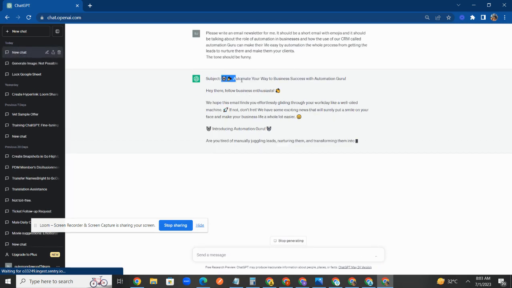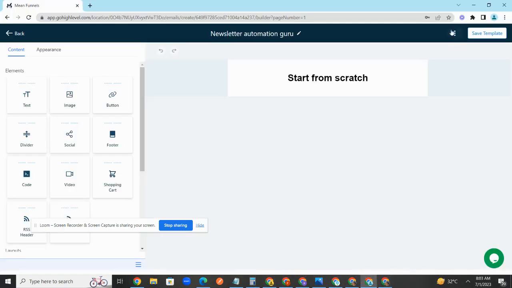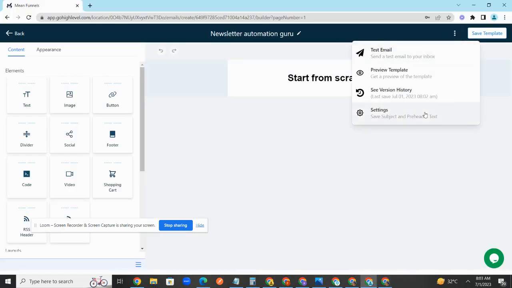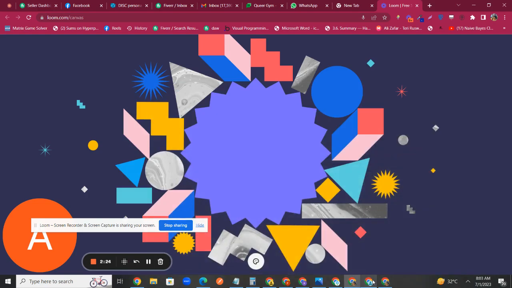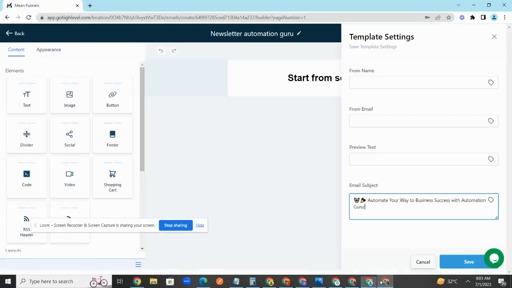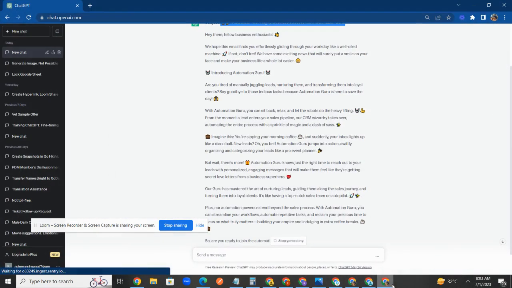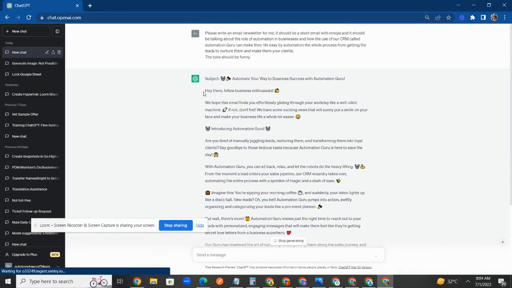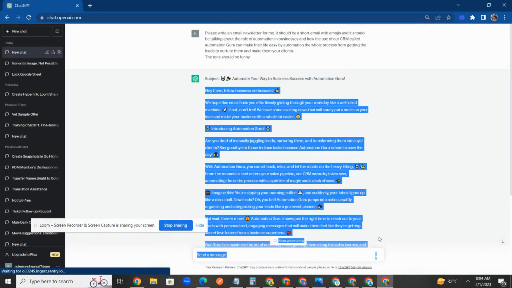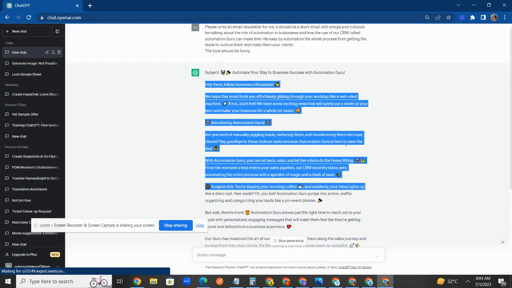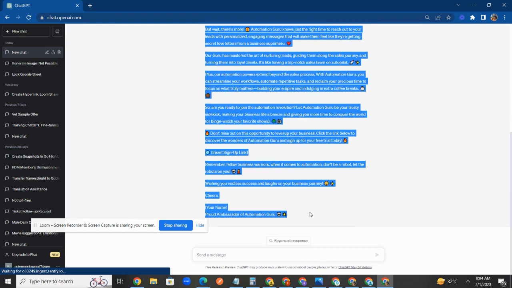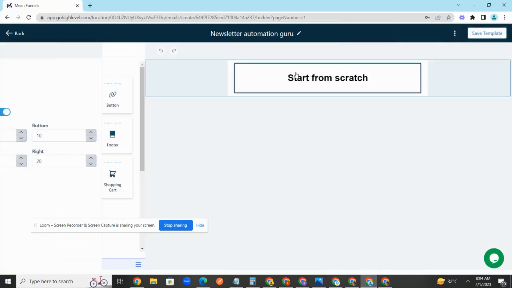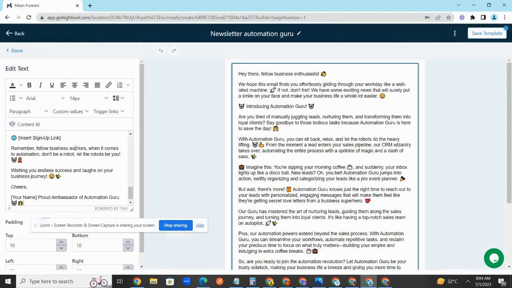Okay, now let's copy the subject, settings, and you can also add the preview text, which would be the header of your email. In this case, I'm just leaving it. Save, and then, "Hey there, fellow business enthusiasts." You can also use the first name or last name here as well. So that's what I would be using. So let me copy that from scratch.